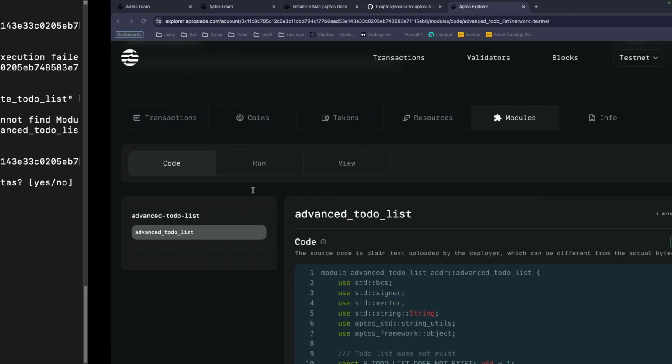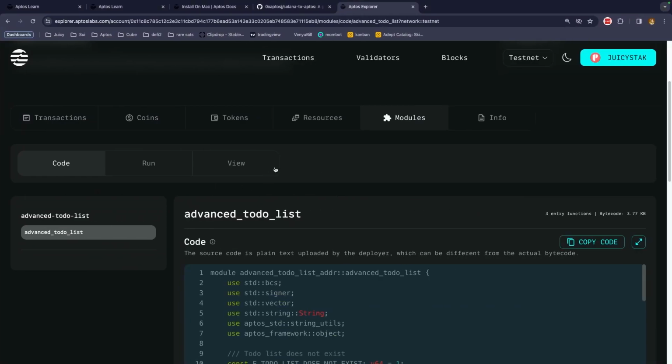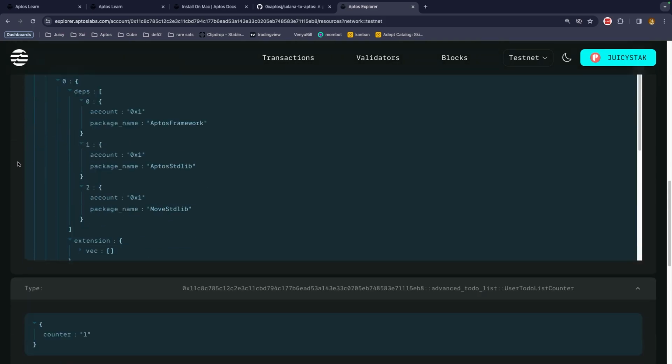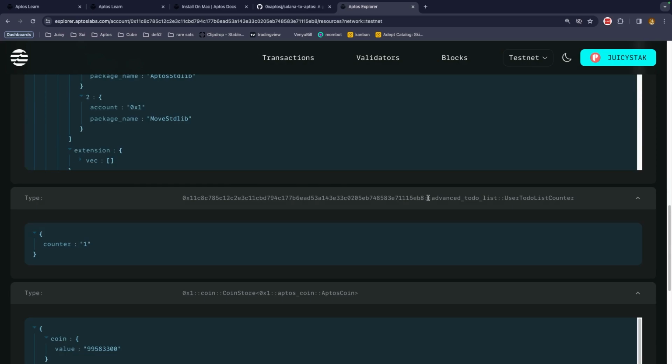How can you confirm this? Come now back to the Explorer here for a second. Now, one to-do list exists for this particular object. So if I go into resources now and I scroll down, look, there's my advanced to-do list. Here's my user to-do list counter object, and the counter is set to 1.